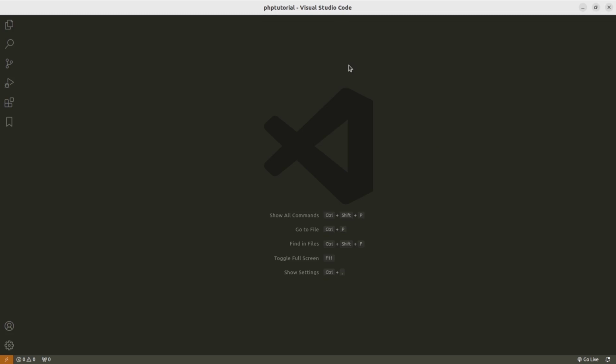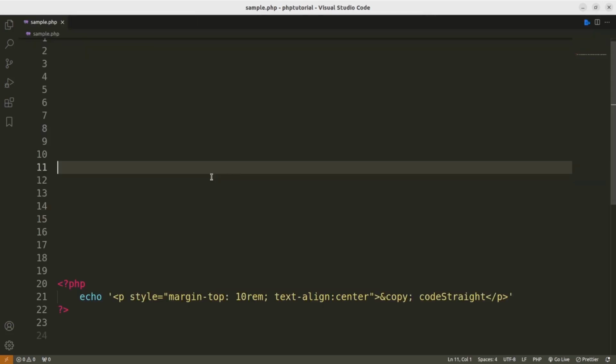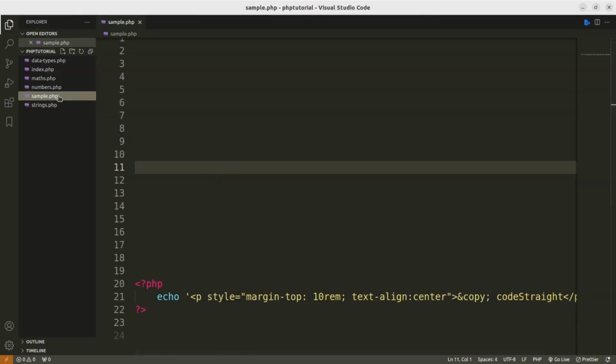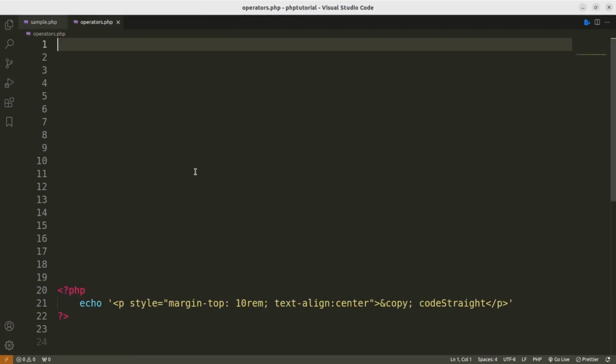And here we have got Visual Studio Code as our code editor, and if you need to learn more about VS Code, you can watch my VS Code based series and find the link in the description below. Let me open sample, and let's make a copy of the sample and let's rename it as operators. Alright, let's close the Explorer as well as this sample.